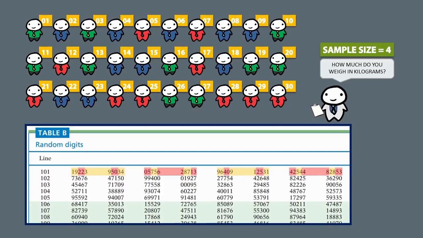The first number on the table is 19, so person 19 will be part of the sample. The second number is 22, so person 22 will be part of the sample. The third number is 39, but our population doesn't go up to 39, so we will ignore it. We will also ignore 50 and 34, but we will keep number 5. We will also ignore 75, 62, and 87, but we will keep number 13. As a result, these are the people we would survey.